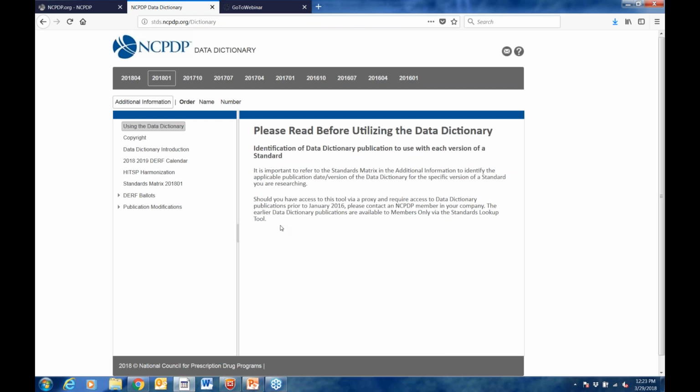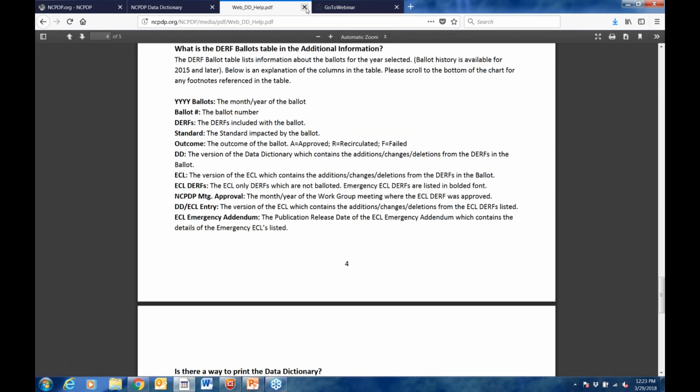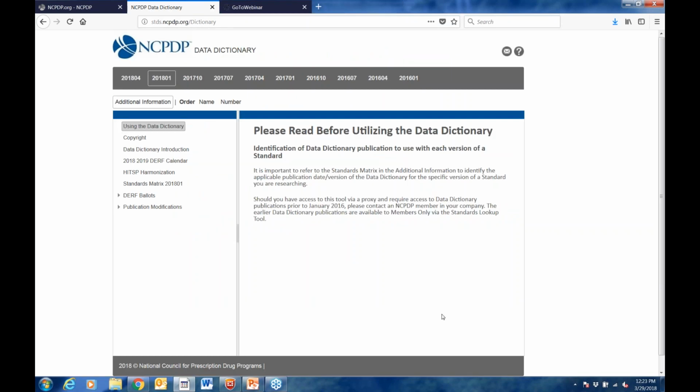On this first default homepage, I just want to highlight that we do have a warning message about making sure you utilize the correct version of the data dictionary. Up here is the question mark you can click on to access the help document. So you can click on the link and it'll take you to the question and answer.